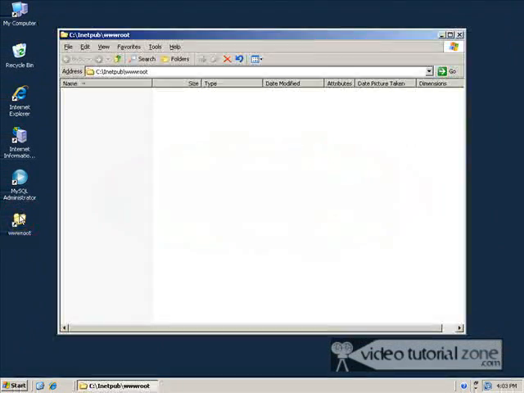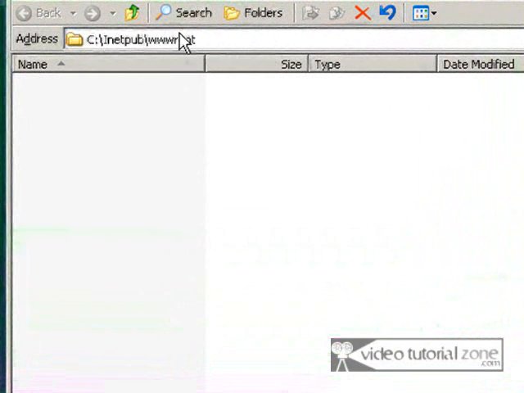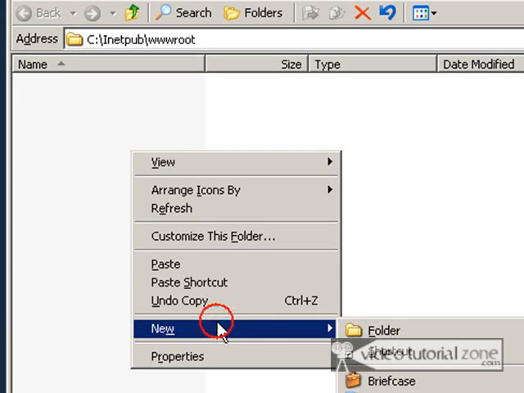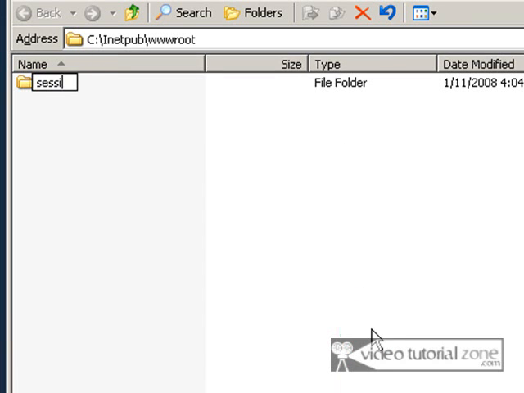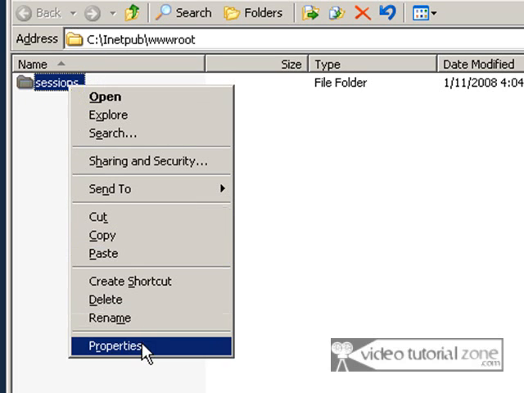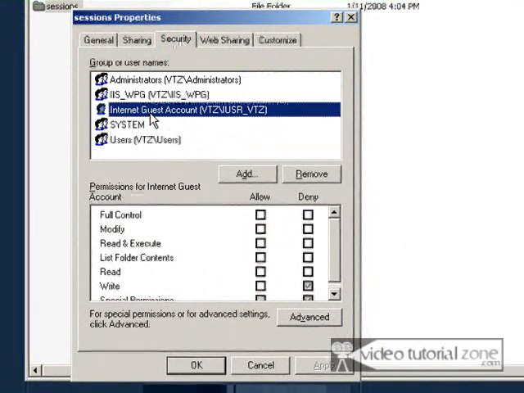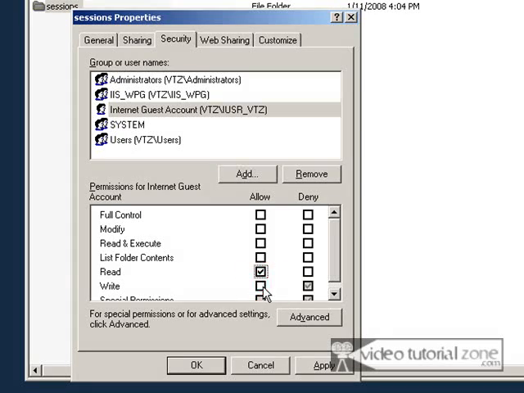Now we have to make the directory for the directive we just gave. So we're in our C:\inetpub www-root, and I'm going to create a sessions folder. Now here's where a lot of people get stuck, is they don't give the proper permissions to this folder. So we'll go to Properties, Security, then we'll select the Internet Guest Account, and we're going to give it read and write privileges.